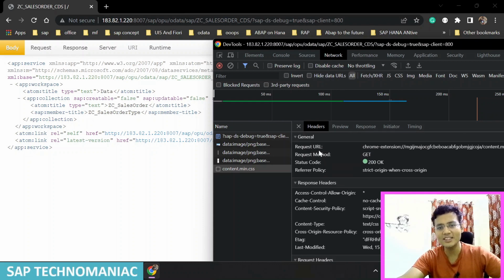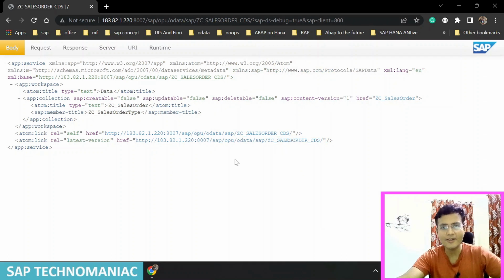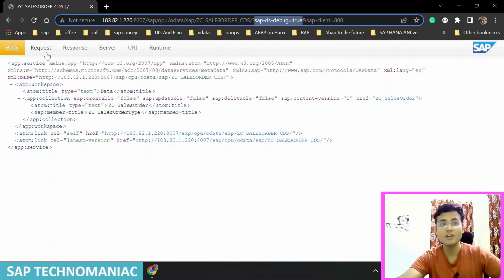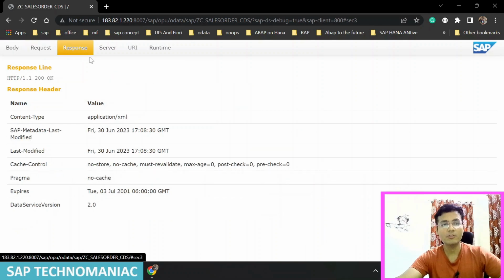Whatever data you can see, what is the general data, what is your response data, what is your request as well, everything we can see here. But if you don't want to open all the tools and just want to see everything in this tool, you just use this query option, sap-ds-debug equal to true. It will open over here. You can see your service, what you have requested, the header request and header response basically. This is the response you have got.